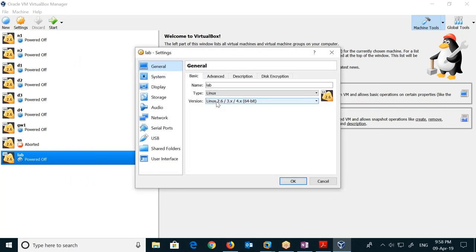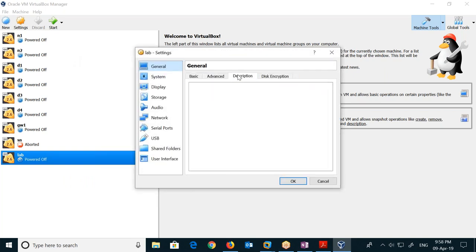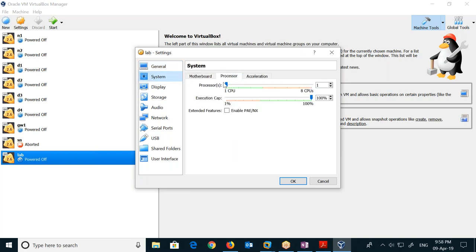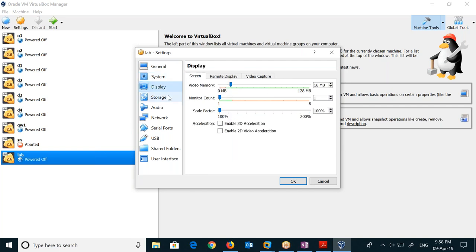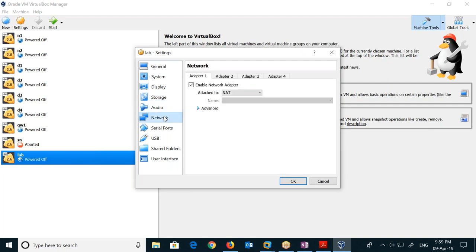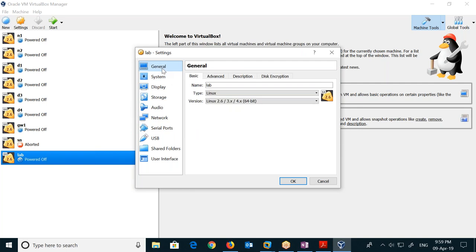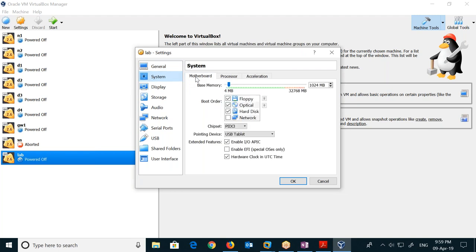I can change anything which I have set up before. I go to system, I can change the memory, I can change the number of cores I want to give to that machine, all those kinds of things. I can change the storage, audio, network, everything. So now let's look at them one by one. Let's go to system. System means it has floppy, optical meaning CD, hard drive, and multiple things. So it is showing the boot order.